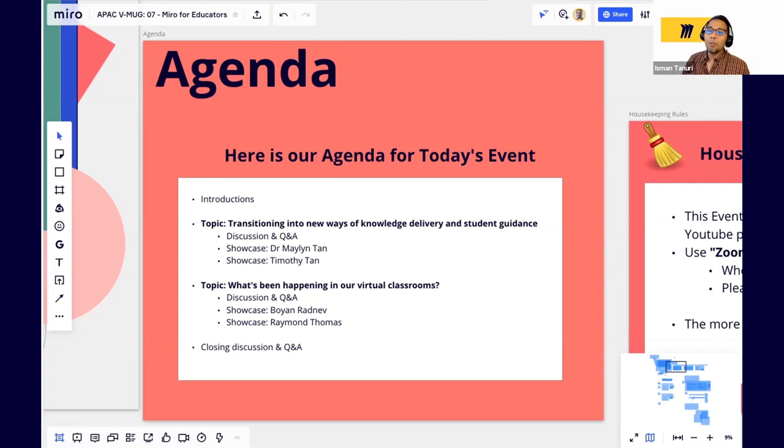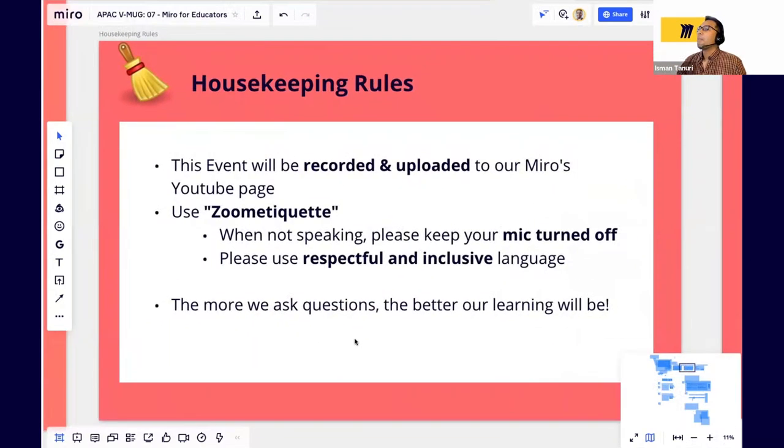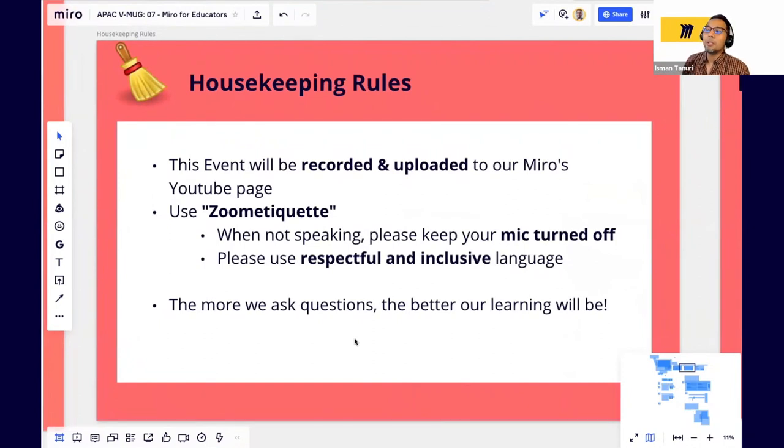At all points, if you have a question, feel free to put it in the Zoom chat. There's a place on our Miro board where you can put in your questions as well. So without further ado, just a bit of housekeeping. As I mentioned, this is going to be recorded, so I hope that's okay. We have small groups, so it's not going to be loud. If somebody's mic is turned on and it's loud, we'll just ask that person to turn it off. I hope that's okay. Again, this is all about learning. So ask as many questions as you can. I think it would be so much better for our collective learning.